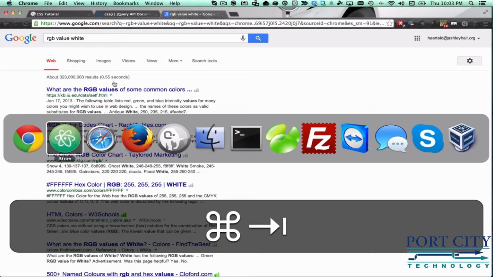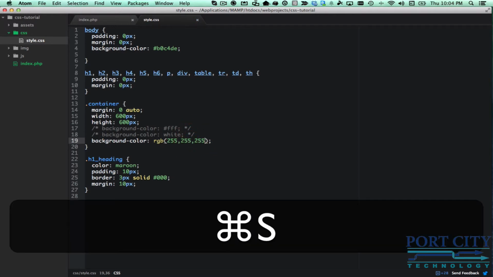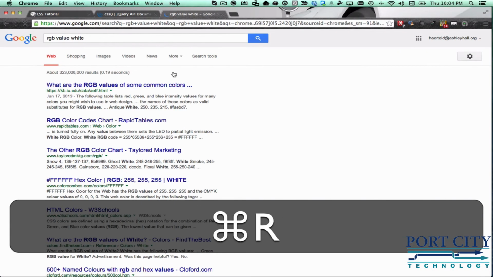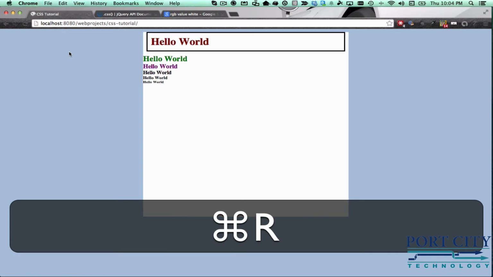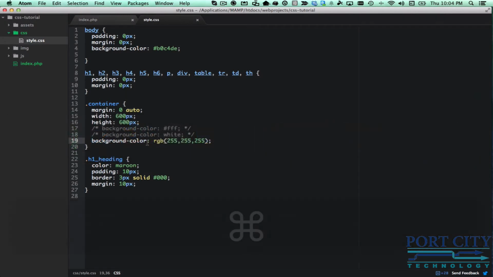But for the RGB value for white, I'm going to take a guess and say 255 without actually opening that site. That's it. So three 255s is white. So that gives you three different ways of actually doing color.